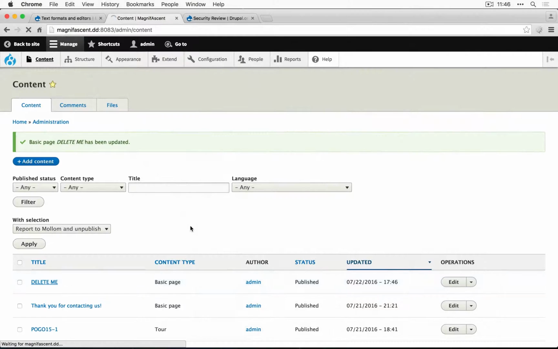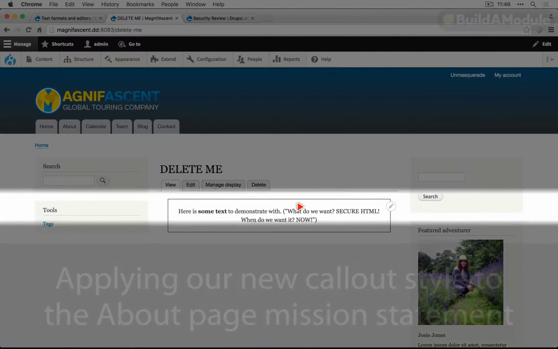I'm going to click on delete me to go to the page. Okay, so it looks like our styling is still being applied.